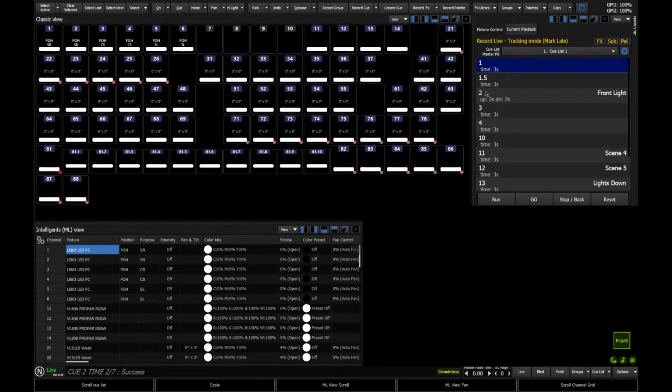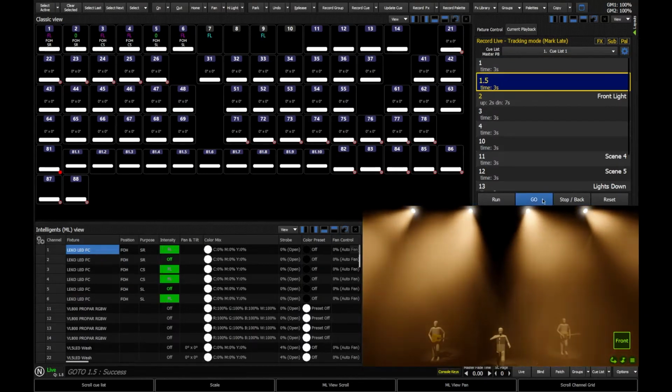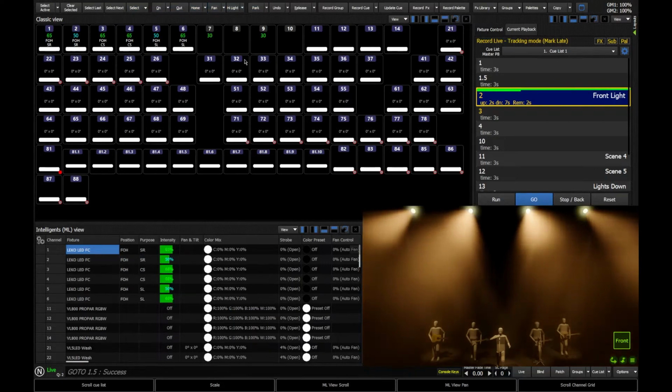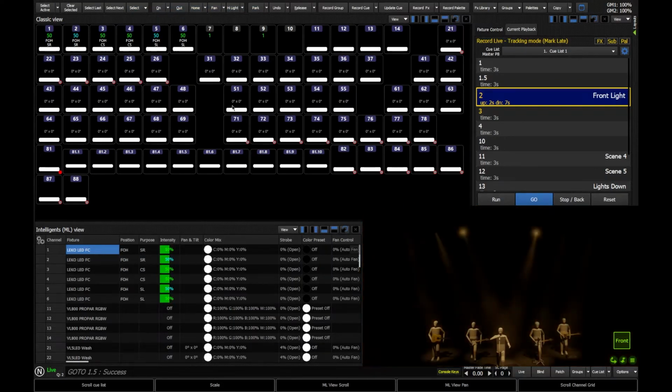And now we see, rather than just saying time on the cue, we get up and down displayed. So if we go into 1.5, now when I press go, the lights fading up take 2 seconds, and the lights fading down, our green values there, they still take the 7 seconds for us. So that's how we can start to add split times.